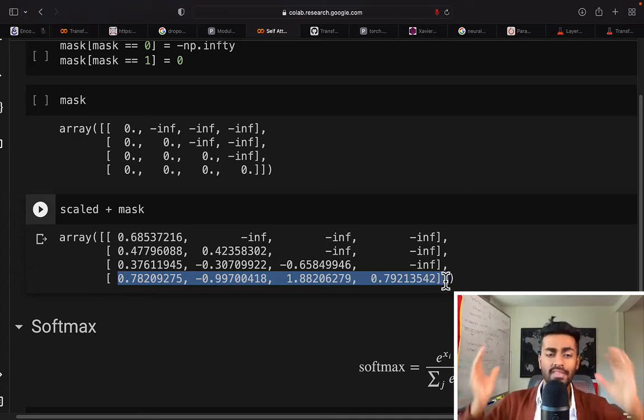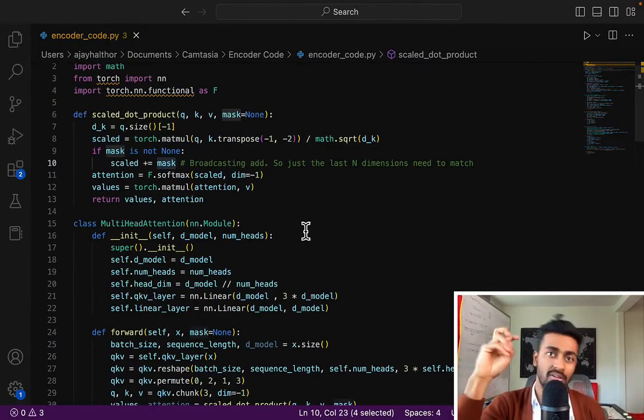This is going to be more relevant when I talk about the decoder in a separate video. But for this video, you don't need to worry about this mask at all. It's also considered an optional mask if we wanted to pass it through the encoder.